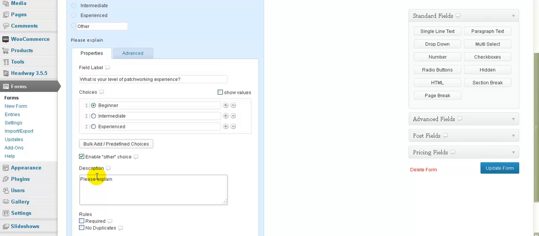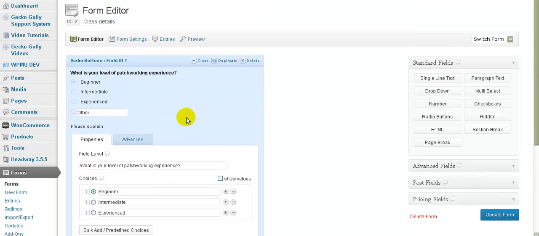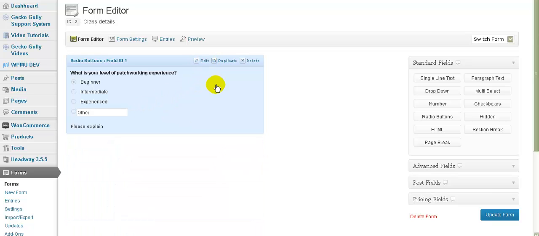Okay, so what that's going to look like, we can see when we close, it's going to look like this: beginner, intermediate, experienced, other. So if they are an other person, then they can type in there what their level of experience is. They might want to explain it.